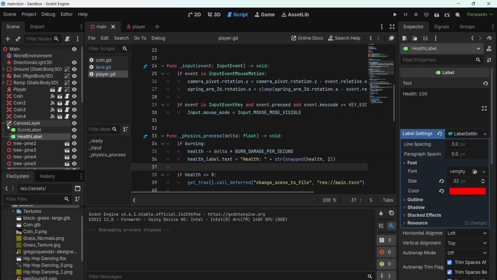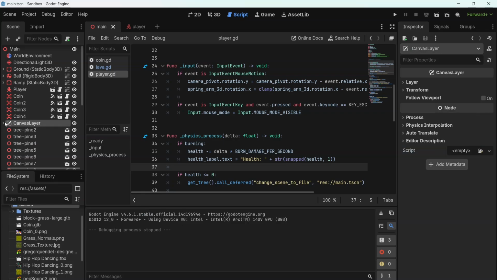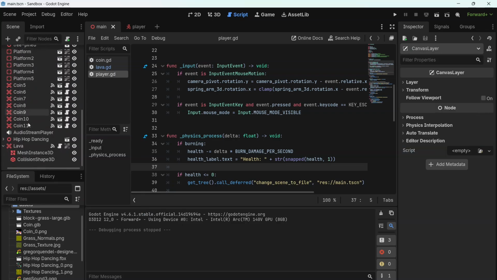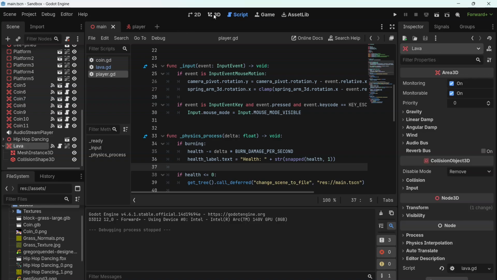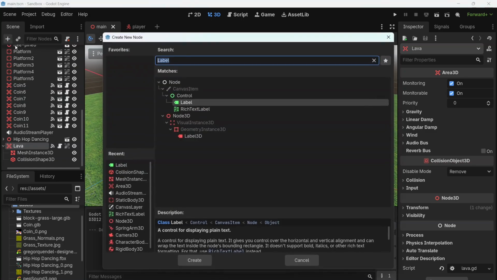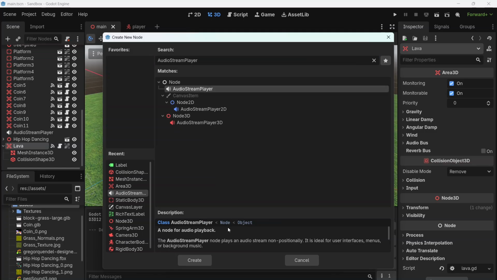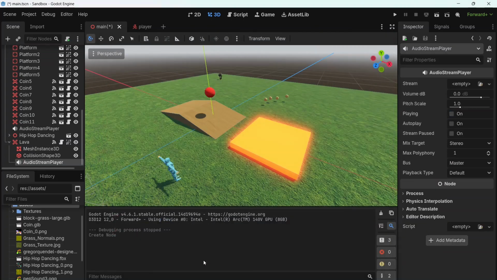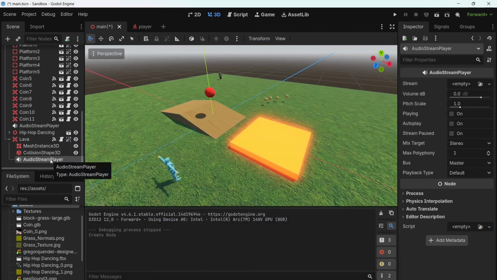And I'm going to add an audio player to my lava. So I'll find lava, click on that. I'm going to add an audio player node. Audio stream player, sorry, that's the one. Audio stream player node. The reason I've added it to the lava is so that I can access it from the lava script. I'm going to go to the lava script.